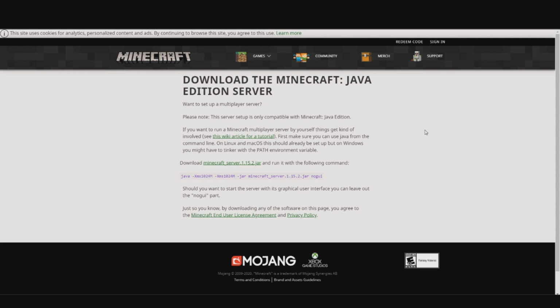First thing you're going to do is search for the Minecraft server files. If you just Google Minecraft server file and you click on the one that has the minecraft.net URL, that's going to be the official webpage. It looks exactly like this one you're looking at right now. The current version is 1.15.2. So we're going to click that download.